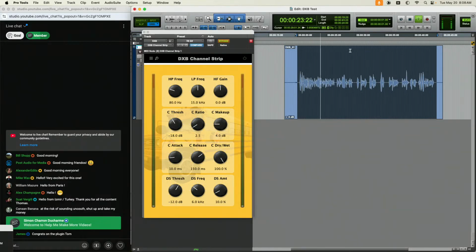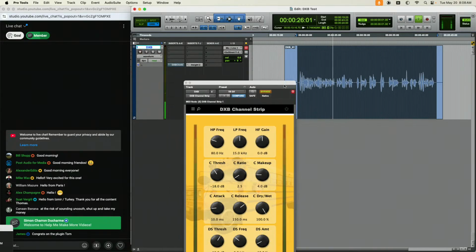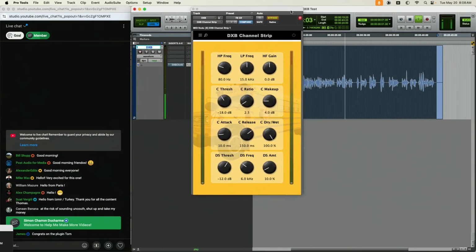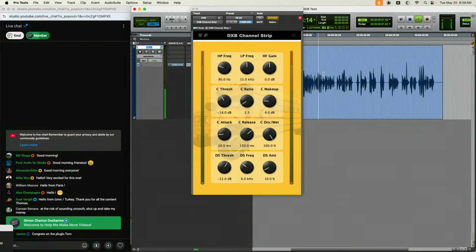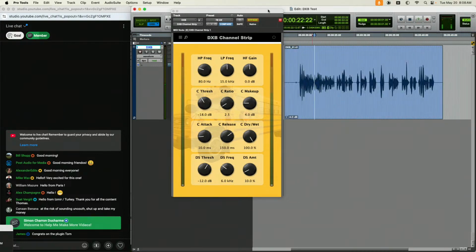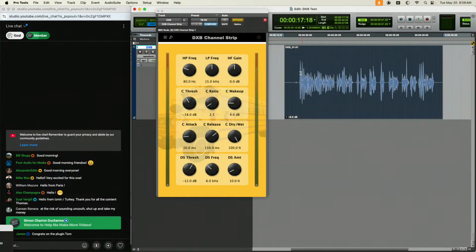Mic check, 1, 2, microphone testing. This is an audio test of the DXB Channel Strip. This is a dialogue-focused channel strip with basic EQ. Well, let's gain it up a little bit because it's a little low. This is an audio test. There we go. That's probably good.